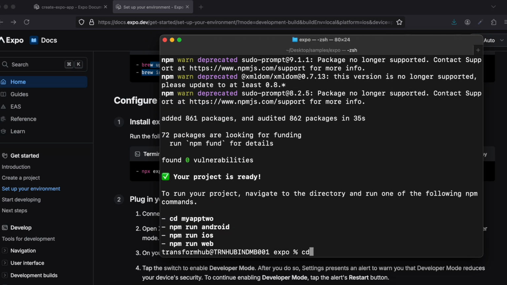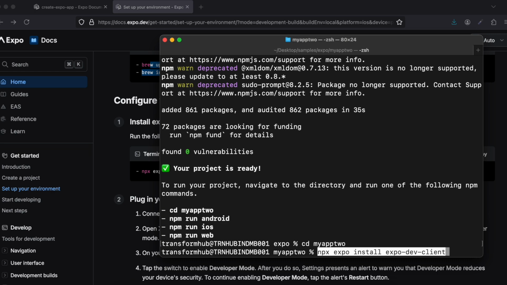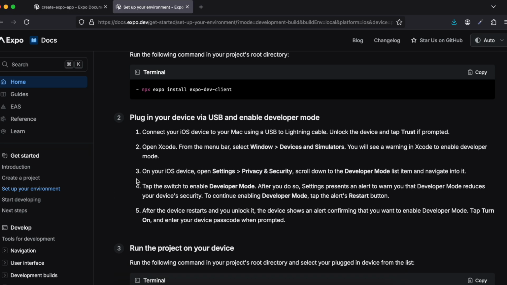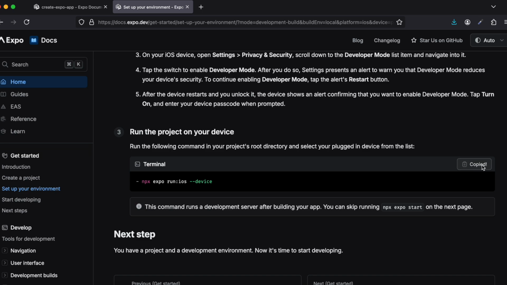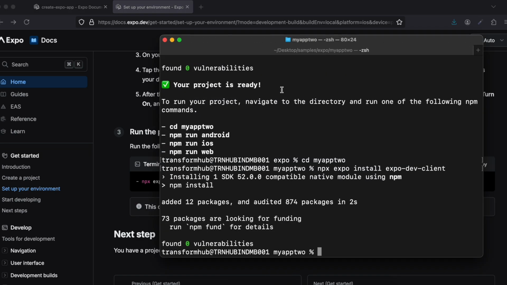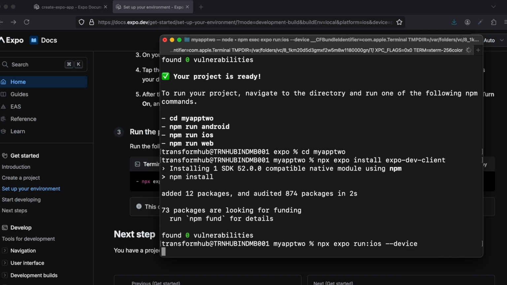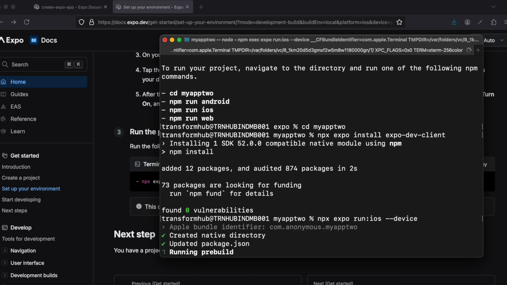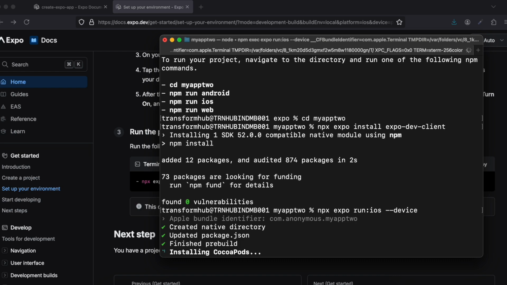Okay, so it has created my project. Now I can just cd to my app 2. Okay, and I'll just paste this particular command. So this will again install a few dependencies. So let's just wait for this to finish. Then I'll just copy this particular command as well. So let's just wait. Okay, now I can paste it. Now this will actually create the iOS folder for us. Also it needs to install a bunch of dependencies using CocoaPods. So this will take a little bit of time, so just be patient. So let's just wait for this to finish.